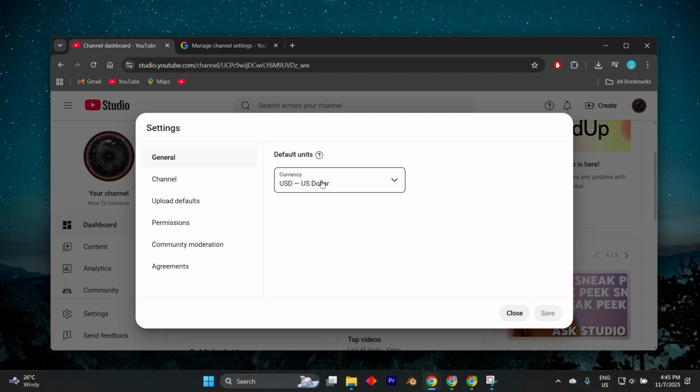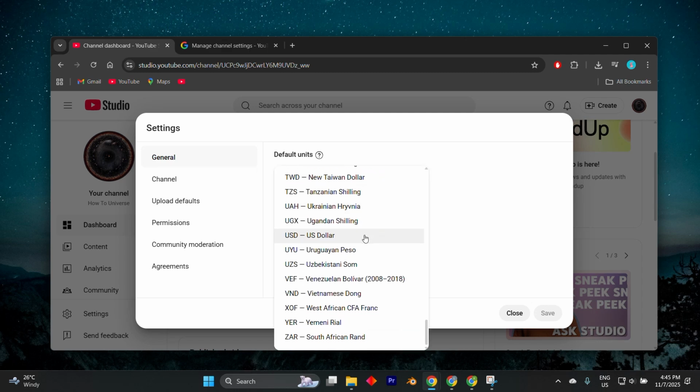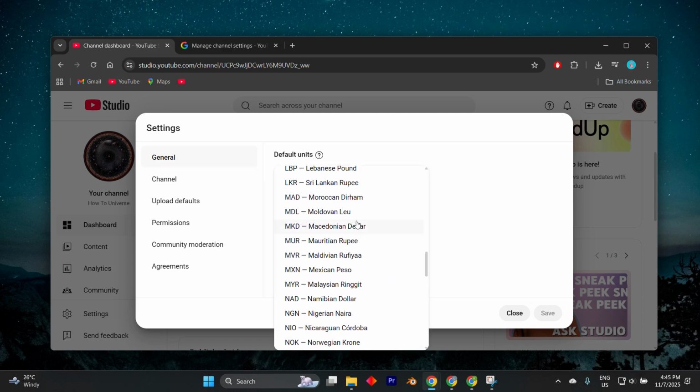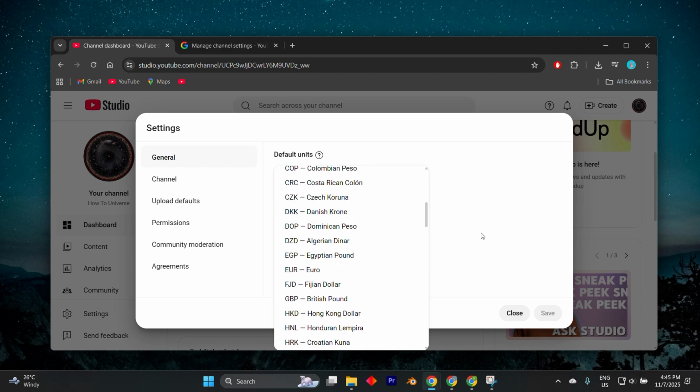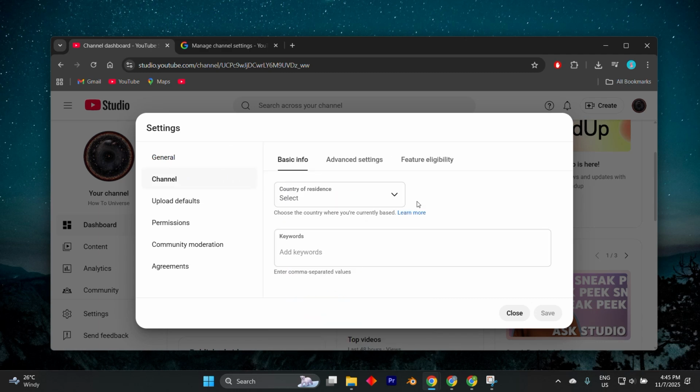In the General tab, select your default currency. This ensures your revenue reports show in your local currency if you plan to monetize later. Move next to the Channel tab and fill in your channel's basic information. Under Basic Info, enter relevant keywords that describe your content, for example, Shopify tutorials, animation, or tech reviews. These help YouTube understand your niche.